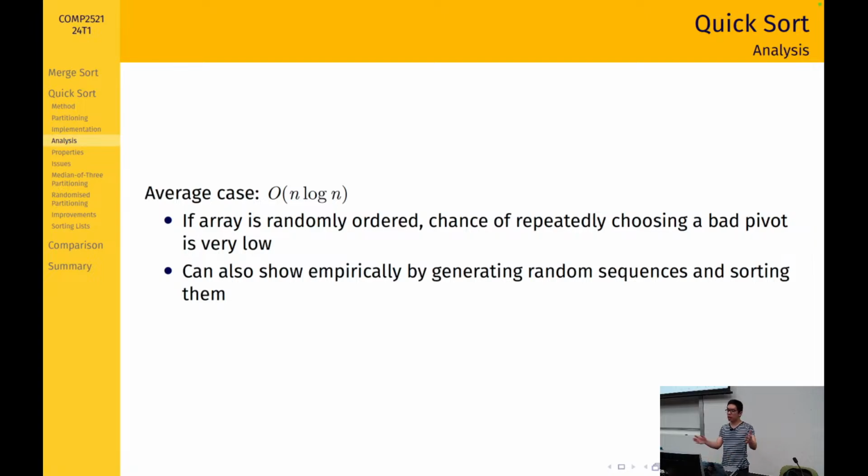Okay, so yeah, the average case of quicksort is n log n. So maybe if you time quicksort again on a different machine, it might actually exhibit that trend.